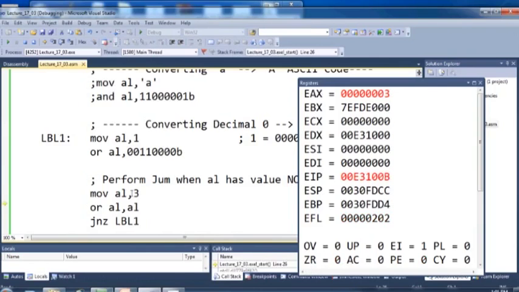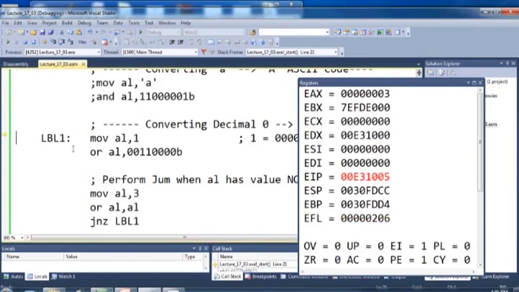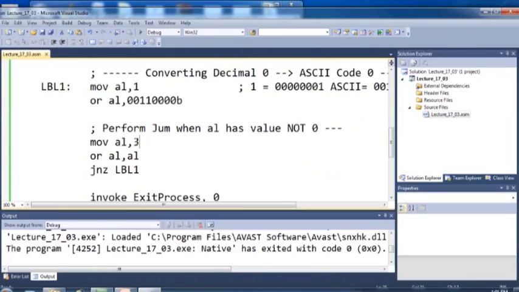Move AL equal to 3, and we are performing the OR operation. So the zero flag has not been modified, so it will perform the jump. If it is not 0, then it will perform the jump, and so on. If I change this value, for example, to 0, then what will happen? If we perform the OR with 0, then definitely the zero flag will be set, and here the conditional jump instruction has the condition NZ, if the zero flag is not set. So this will be different.